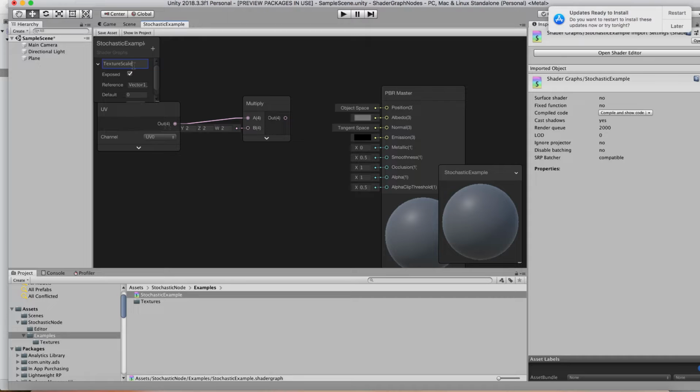I'll call it Texture Scale. And I like to change the reference names. There we go. And the default should probably be, I don't know, 5, so we get some tiling. And let's go ahead, pop this guy out and multiply. So now we've scaled our UVs.